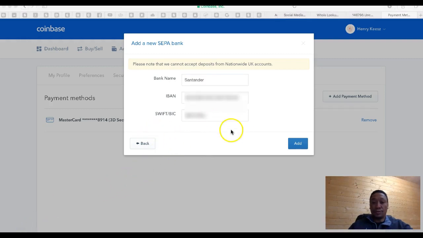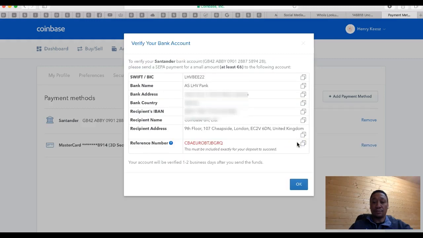Right, so here we go. I've got all my details in there, and I will then click add. All right, so my bank account has been added now. So what I need to do now, in order to verify my bank account, is transfer that amount to their bank account just to make the verification, and then I can go ahead and use the bank.